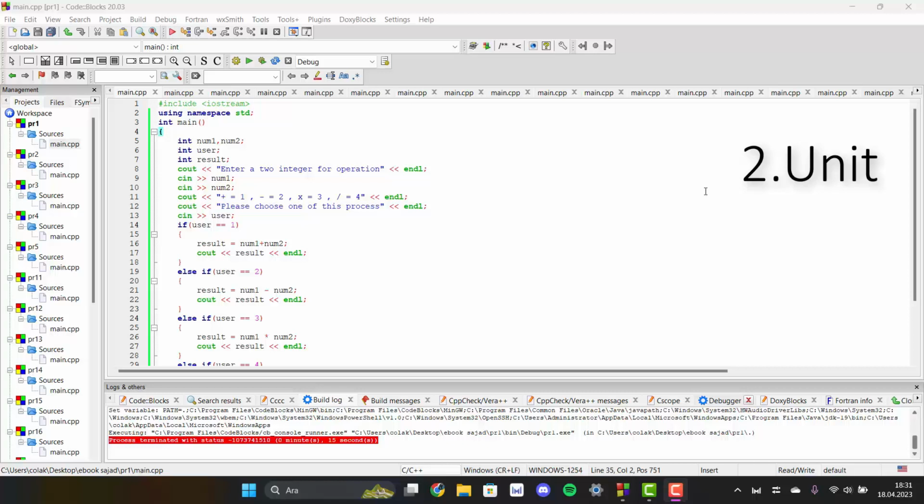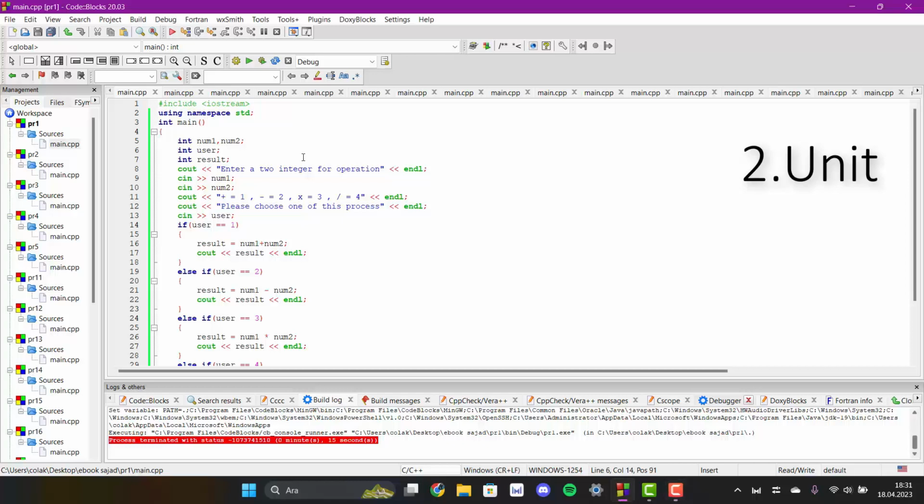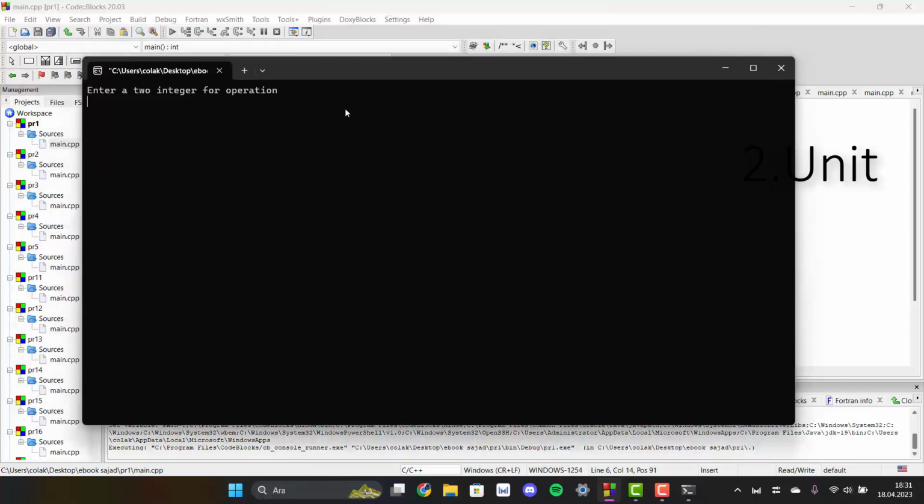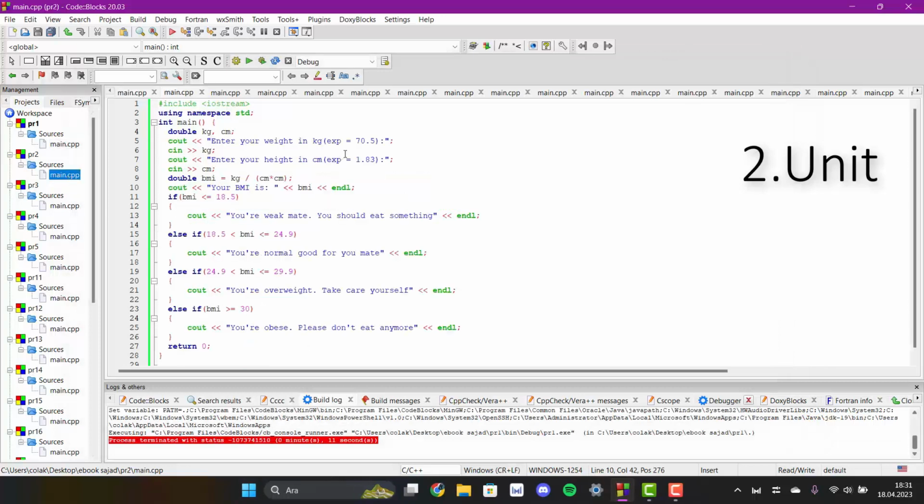Now I will start the second unit. These questions ask for two integers and operations. Now I give you 4 and 2. Then I want to divide them, and the result equals 2.